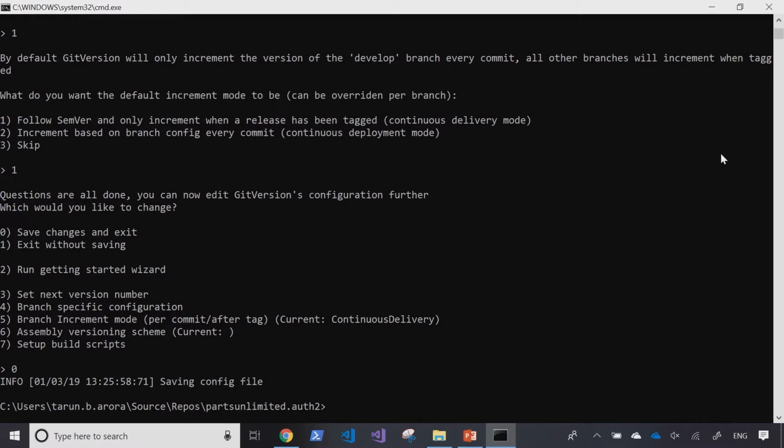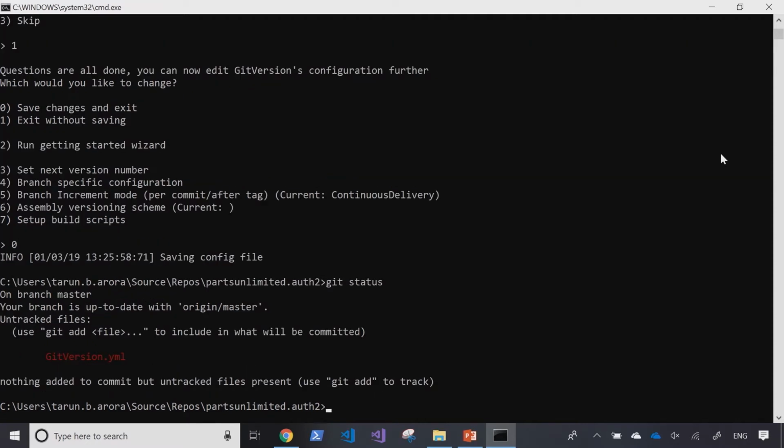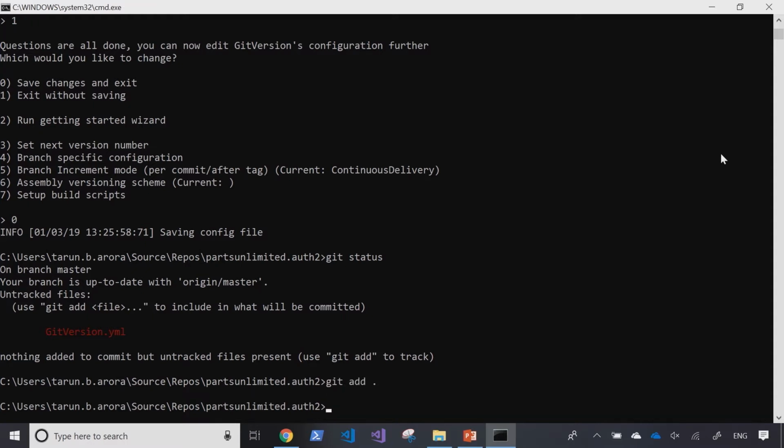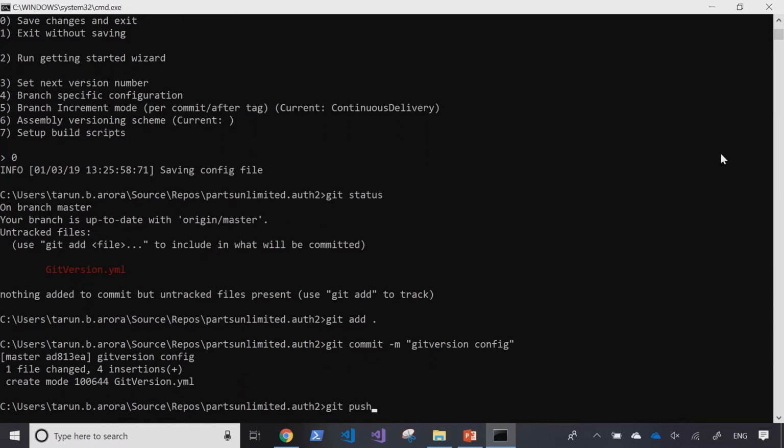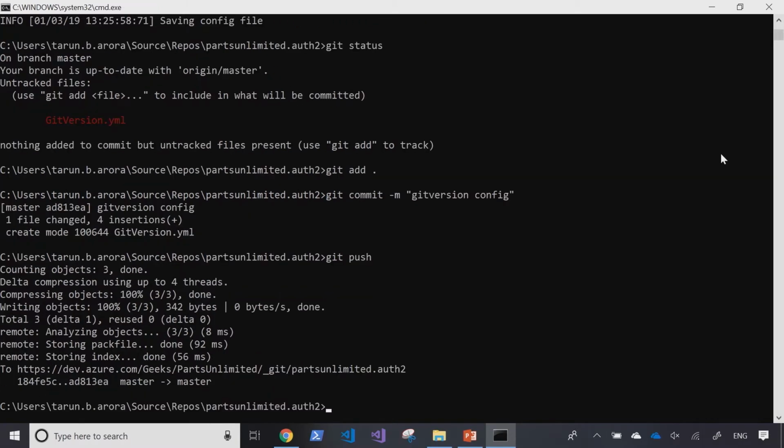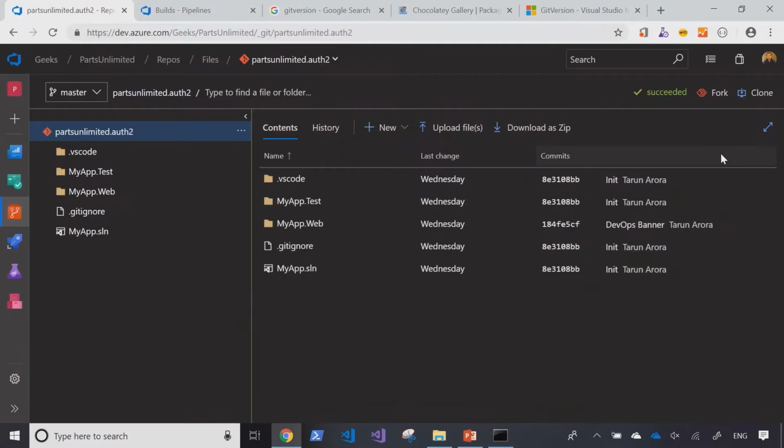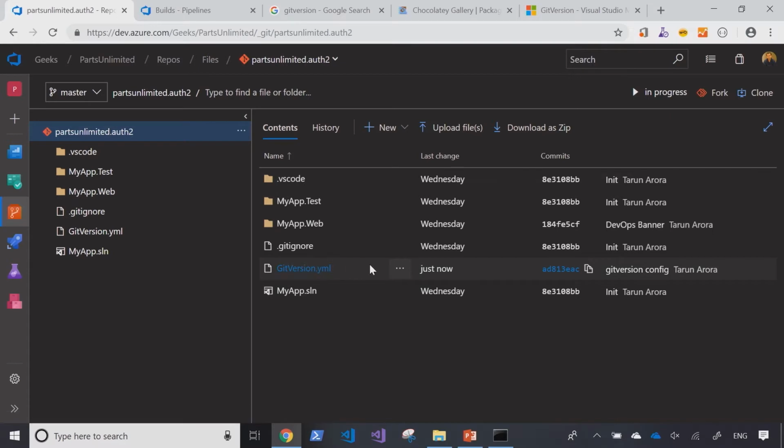Okay, well, this in turn would have created a YAML file which has the GitVersion configuration that we've defined for this repository. Let's add this file to the repository and push the changes up to the server. Now, if we come back to the repository on the server and we refresh it, we can see that the GitVersion file's been added here.